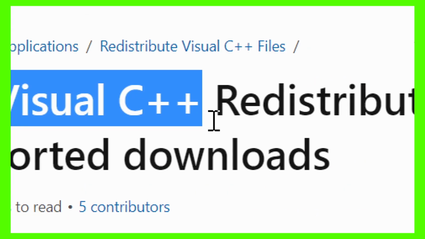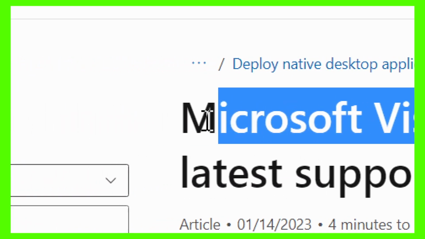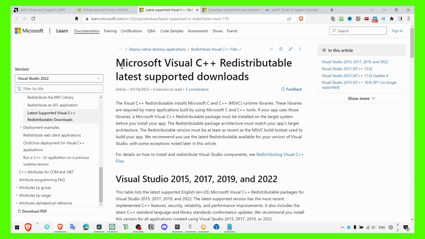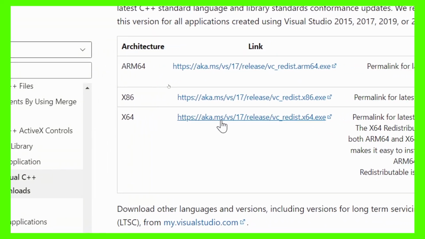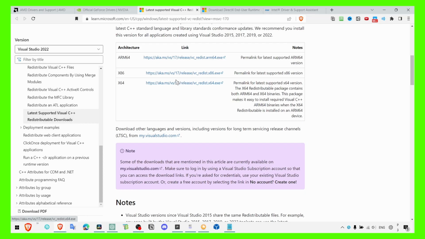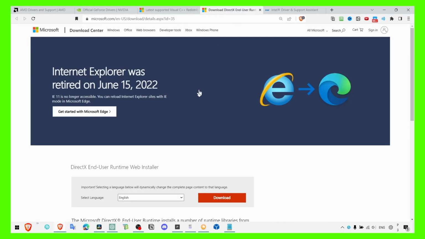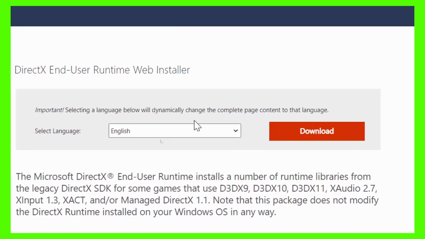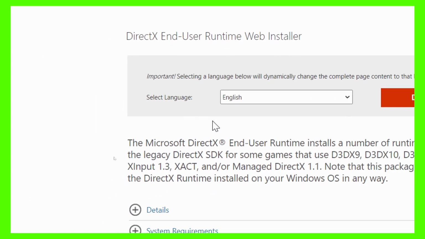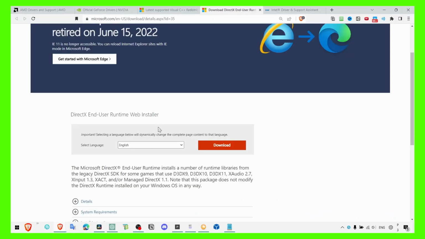So if you don't have this on your computer and the game is crashing, probably it's because of that reason. So make sure you head to this website and then click on the x64 and click on this link and just install Microsoft Visual C++, and also make sure you install DirectX End-User Runtime Web Installer. Just click on the download button, and that's what you have to do to run a game properly. You also need DirectX End-User.